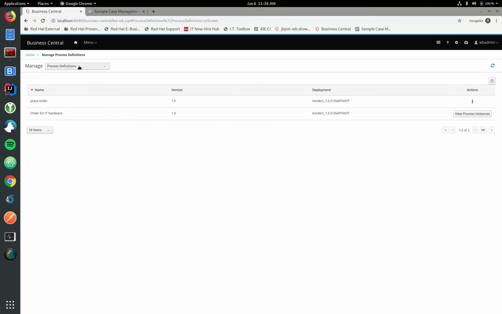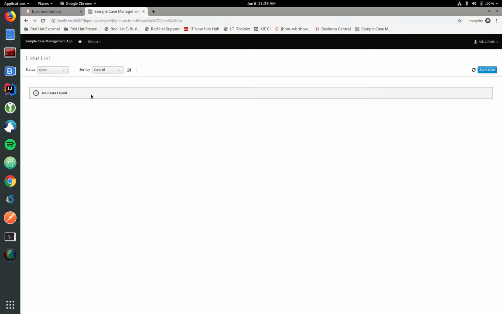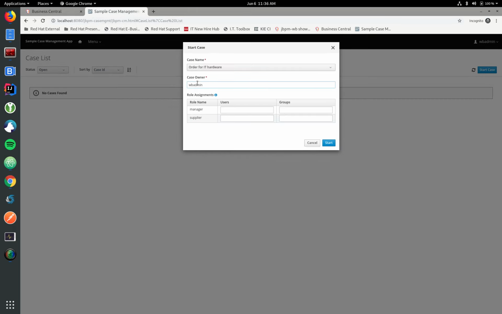All right. So since this one is deployed, now we can jump back to the showcase, and if I hit start case, then we have the order for IT hardware, right? So the case owner, it's your current user. That's by default, that's what we want to use.